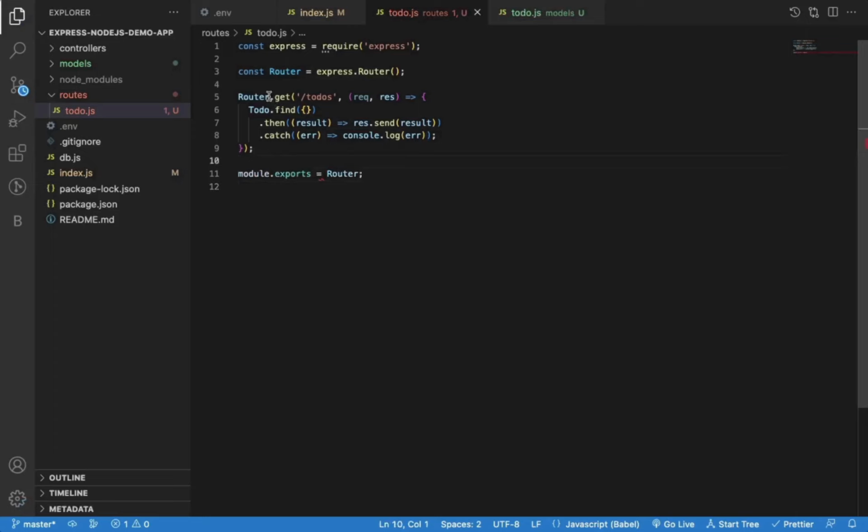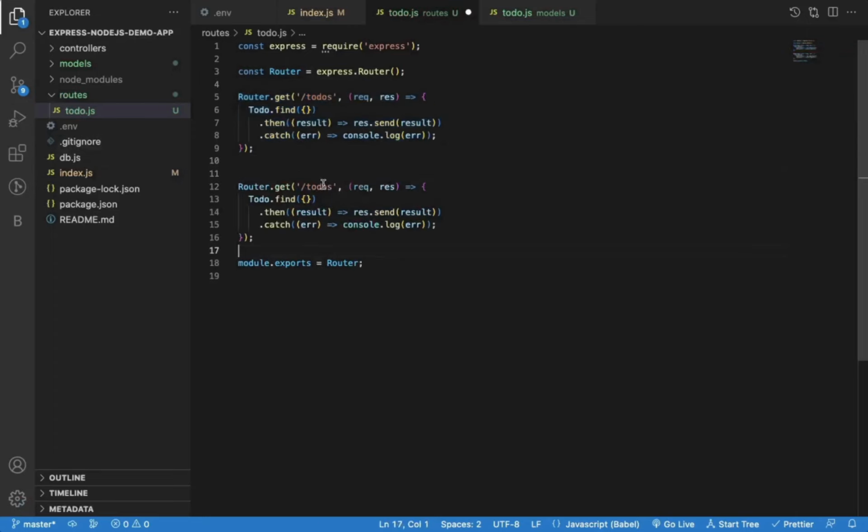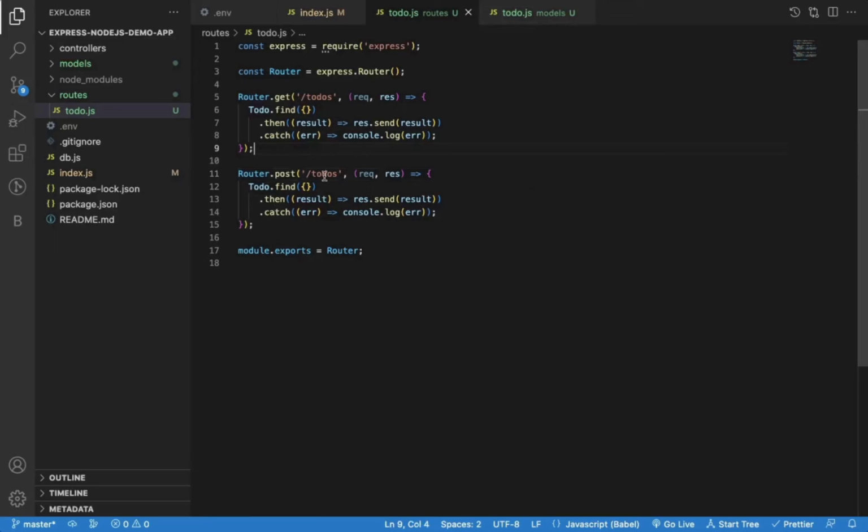So, now you can set up multiple routes related to this to-do in a single file attached to that router. Let's say a to-dos route with post request to add a new to-do. And we just need to export the router. For now, I will remove the code from post route.